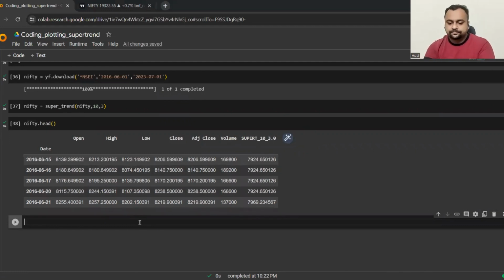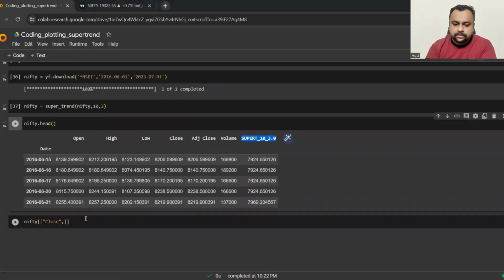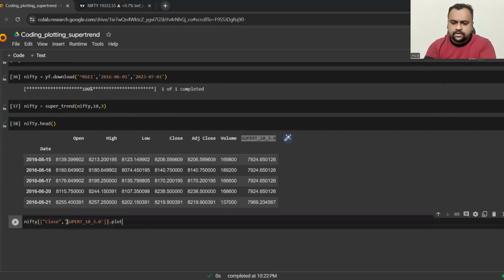And finally, what I do is I plot them together. And this is how I do it. Nifty, close, oops, close, comma, just copy paste this column name and use the dot plot. If you want, you can rename the column to super trend. That's also something you can do. But then you have to keep in mind that you have to write a little more elaborate function, right? And fixed size equal to 11, comma.